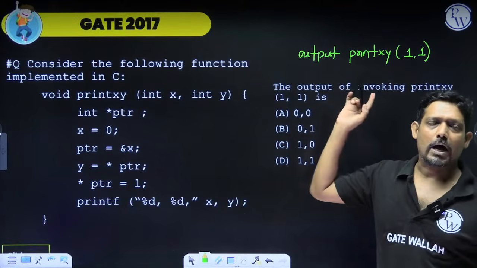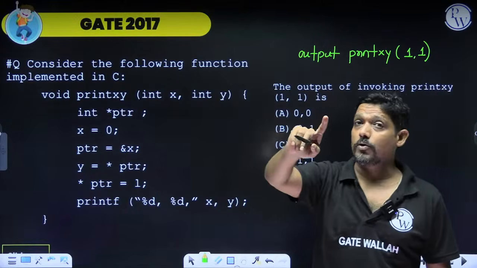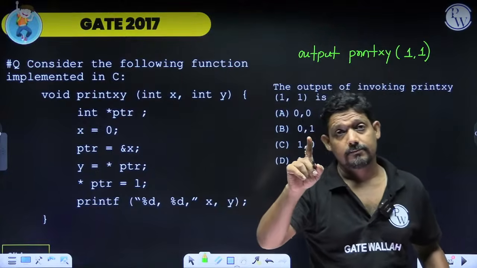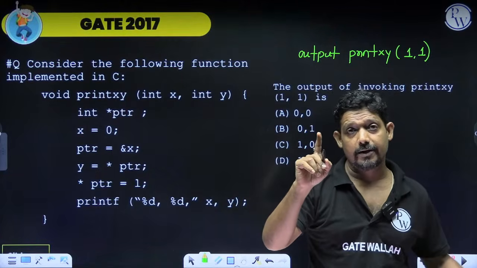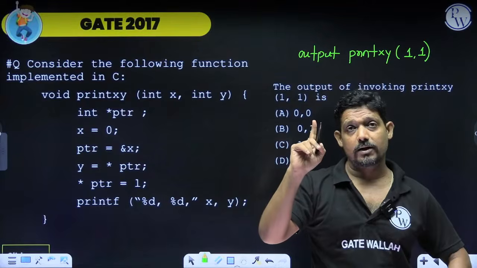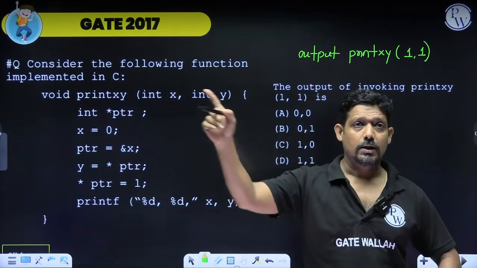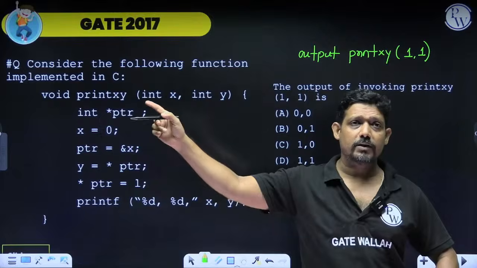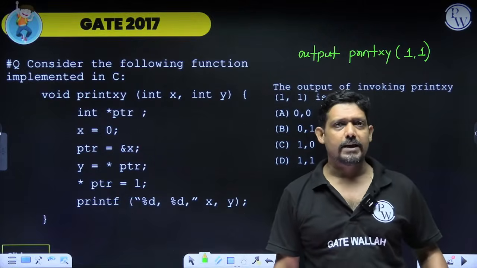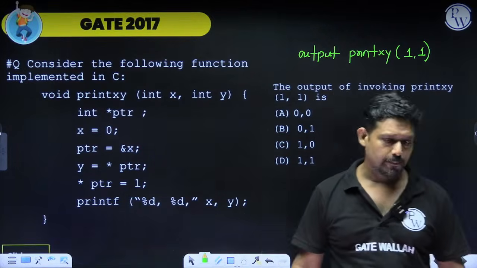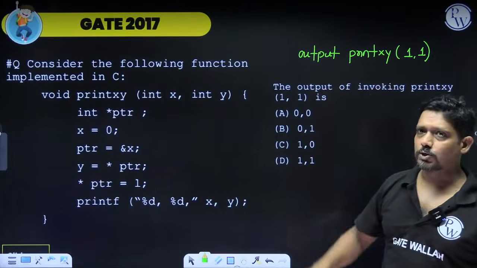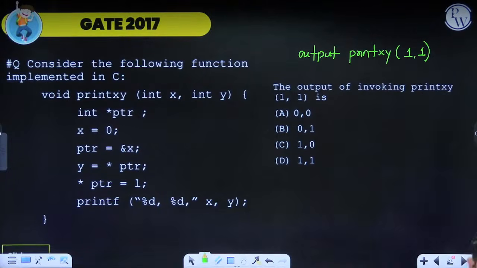Okay, so now we are calling this function. I told you about functions day before yesterday, before recursion. It was just a plain function, but with just one pointer variable. Please answer this question. If the function called is print xy 1 comma 1, go ahead, answer this.